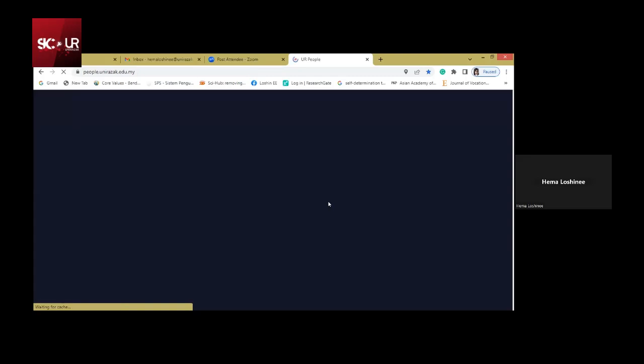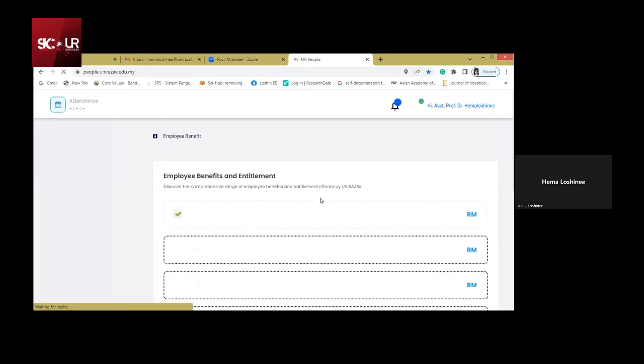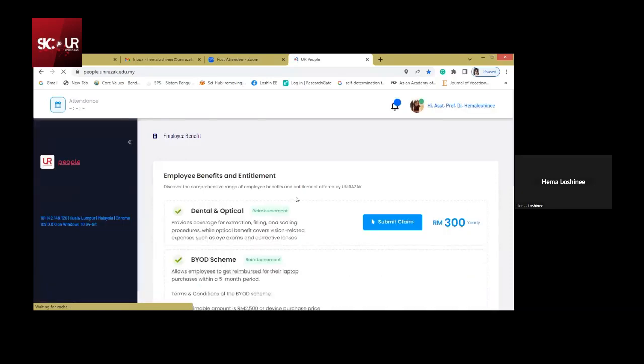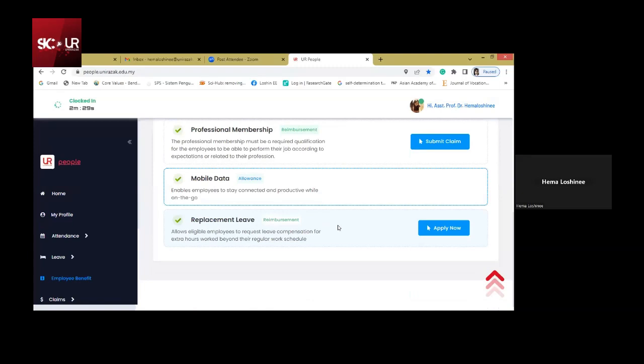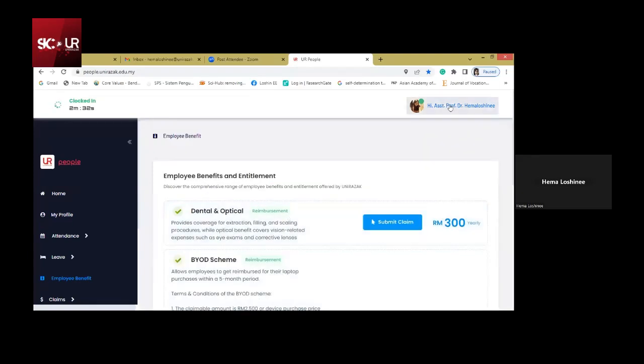So now you understand how the system works. Different organizations have a different style of system. This system is very easy for UniResa. So these are the benefits. That's all.